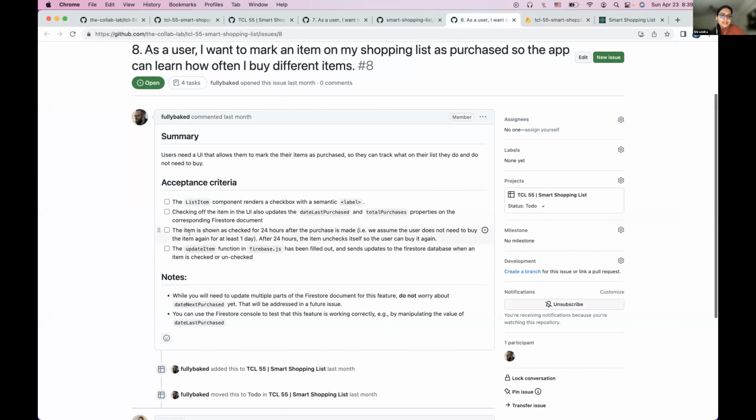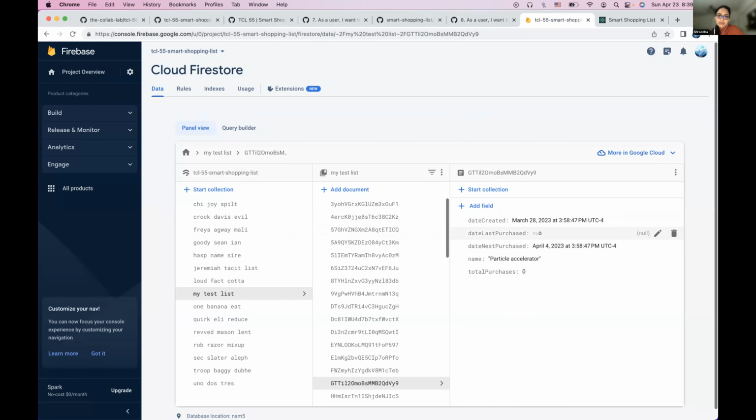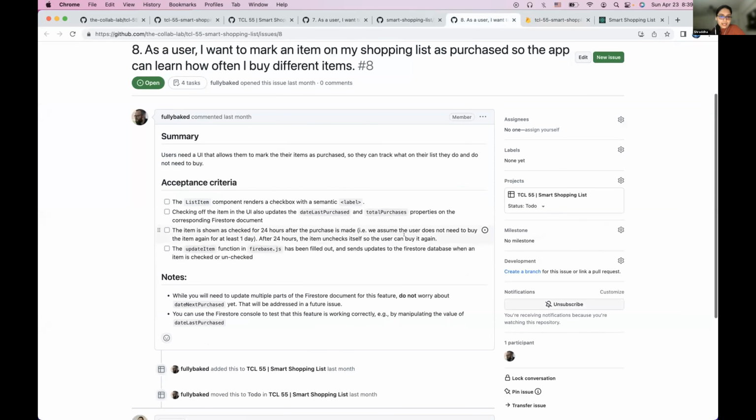Yeah, the next thing is the item is shown as checked for 24 hours after the purchase is made. So you are basically recording the date, the timestamp here, date last purchased. So the item is kept in purchase state for 24 hours. And then after 24 hours, the item unchecks itself so the user can buy it again.